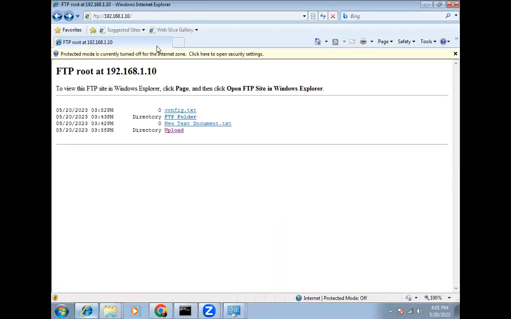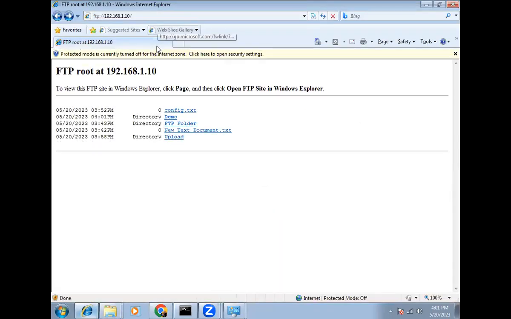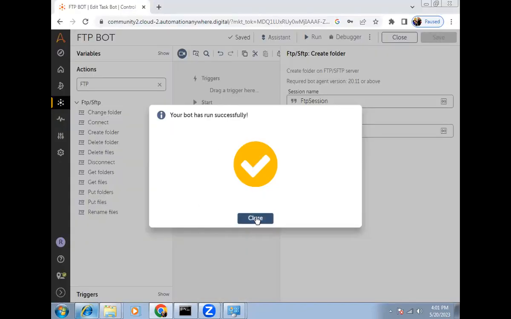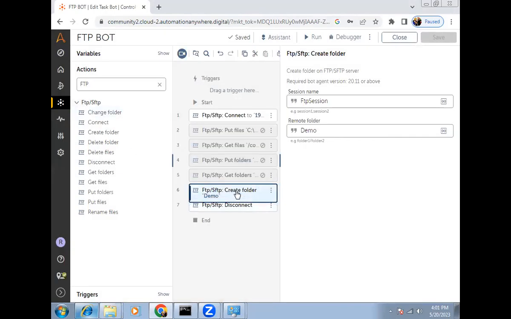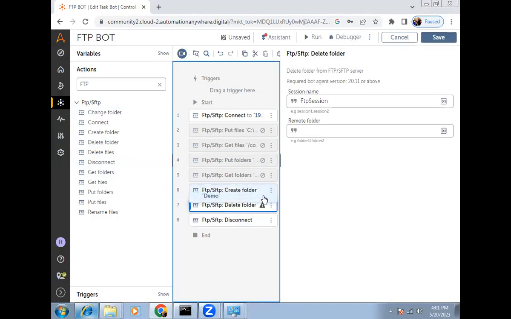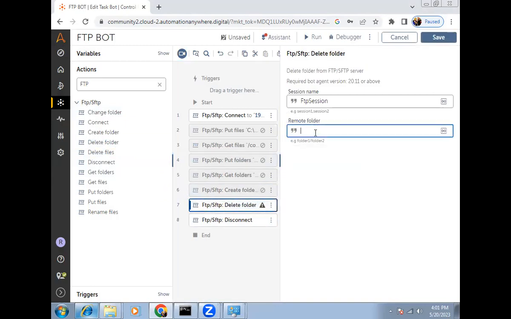So let's go back to the server and refresh this one. Let's see this folder, demo folder. Yes, demo folder is created successfully. Okay. So this way you can create a folder on the server by using the create folder command. Suppose if you want to delete any folder from the server, for that just go with this delete folder command. So here you need to provide only the name of that folder.